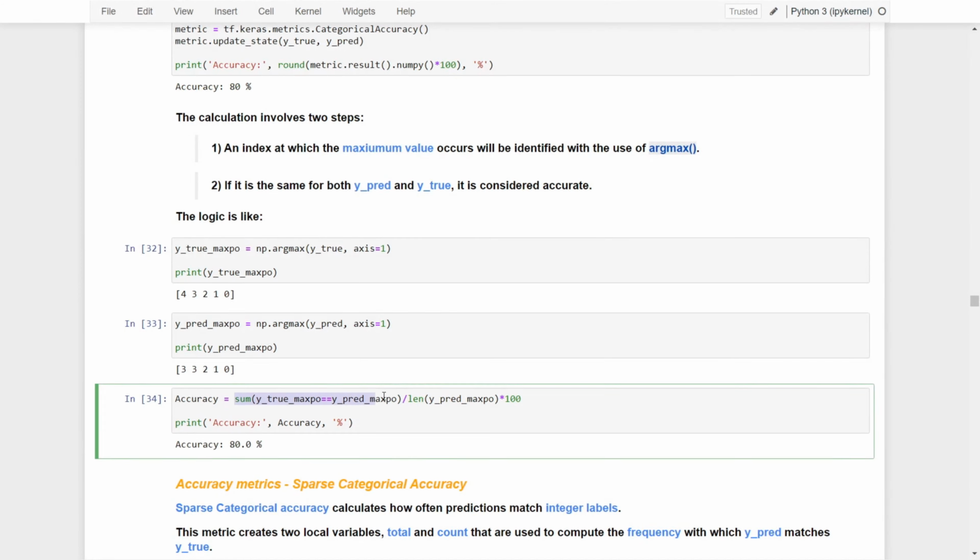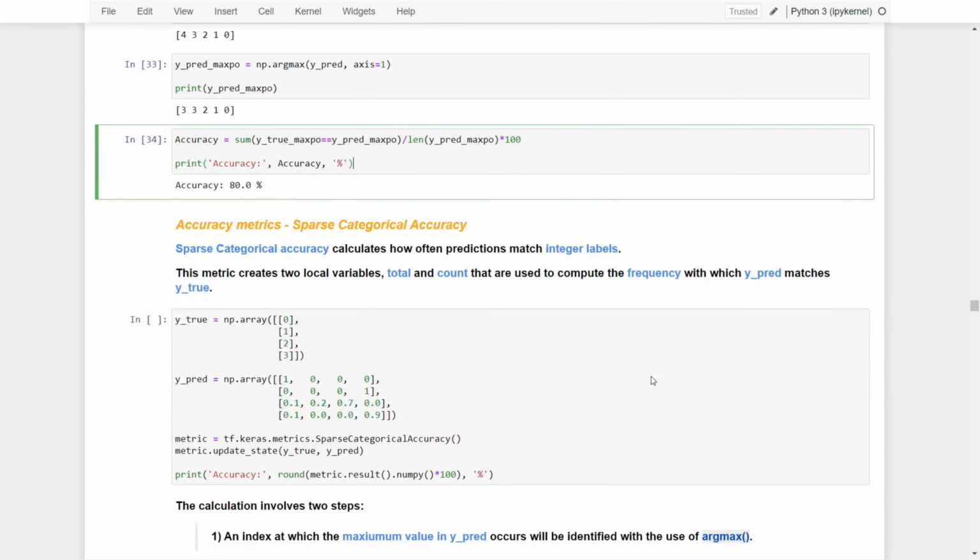So we just sum up the count where the y_true is equal to y_pred in terms of their positions, and then we divide it by the length of the y_pred and multiply by 100% to get the accuracy.